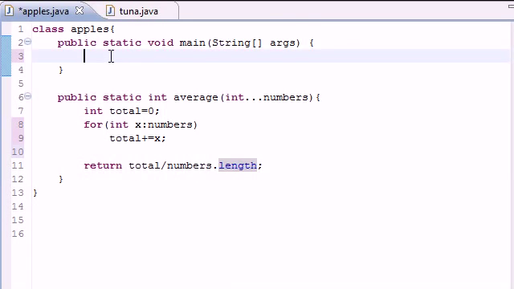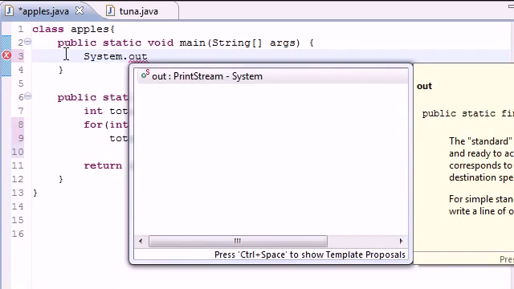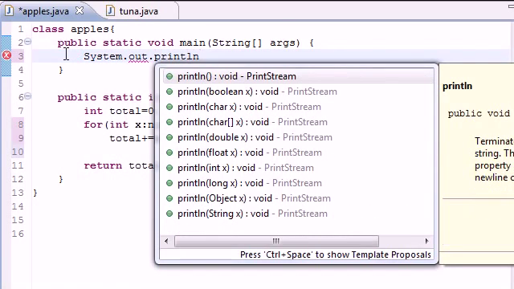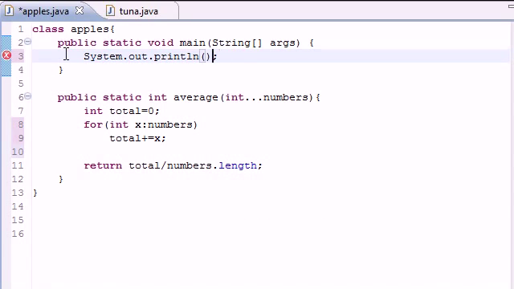Now we need a way to output it on the screen. So go back to your main function so you can run this program, and just write system out print line, and let's just print something like average, and then in here, in your average method, you can type however many numbers you want, 43, 56, 76, and 8. And let me go ahead and run this and show you guys.